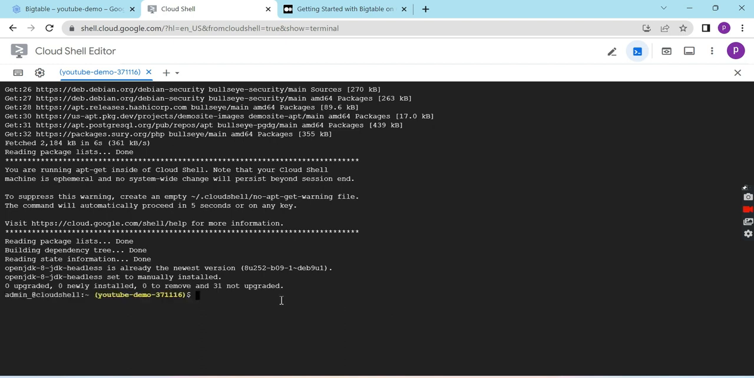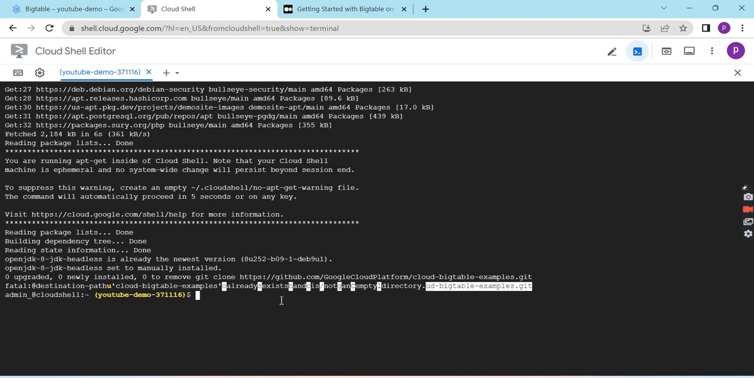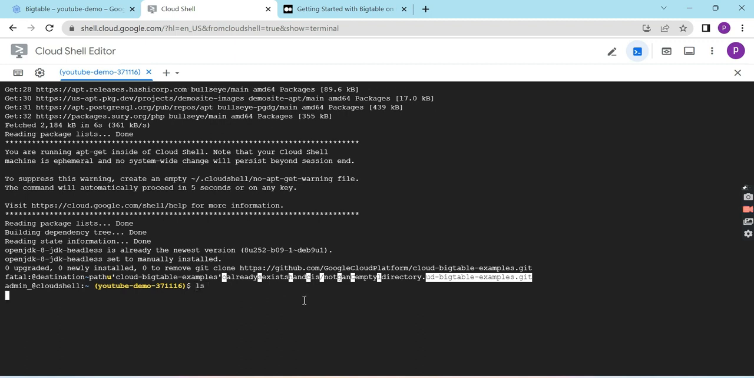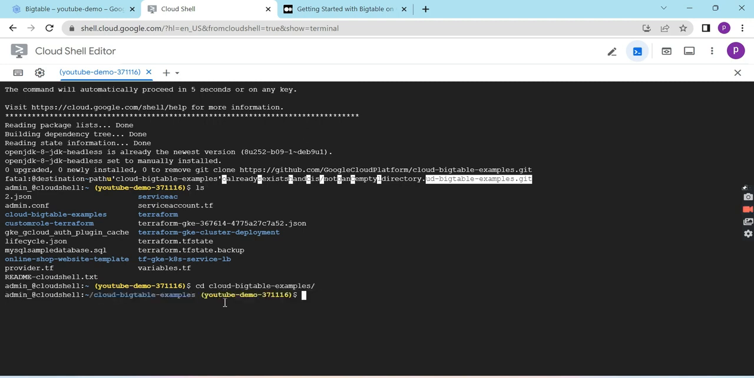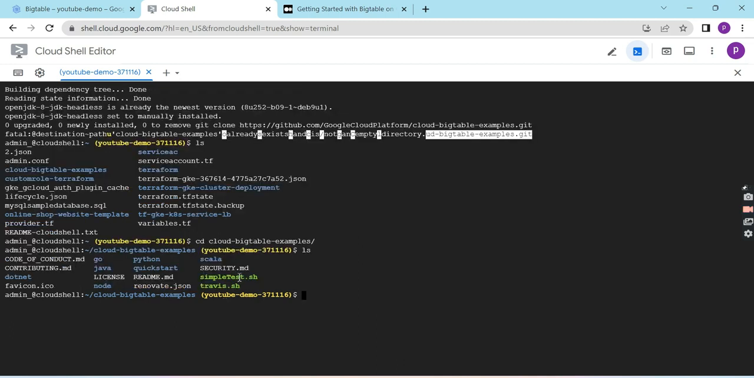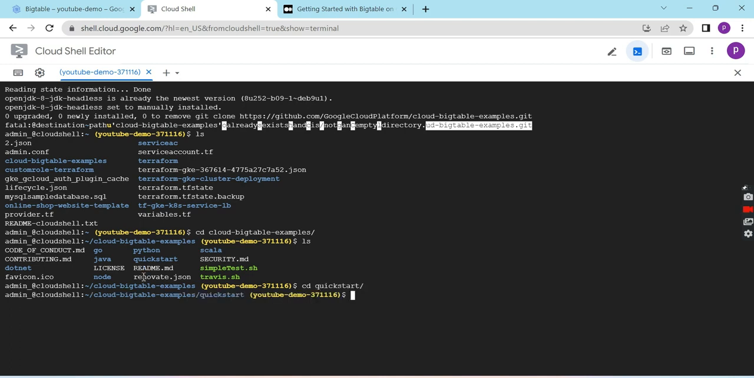Now that it's completed, let us clone this git repository. It says the git clone repository is already present. So we have to get into the environment, cd cloud. This is the environment. Let us type ls. We'll get a lot of files here. The directory we are focused on is quickstart, so cd quickstart. Next we have to run the quickstart script.